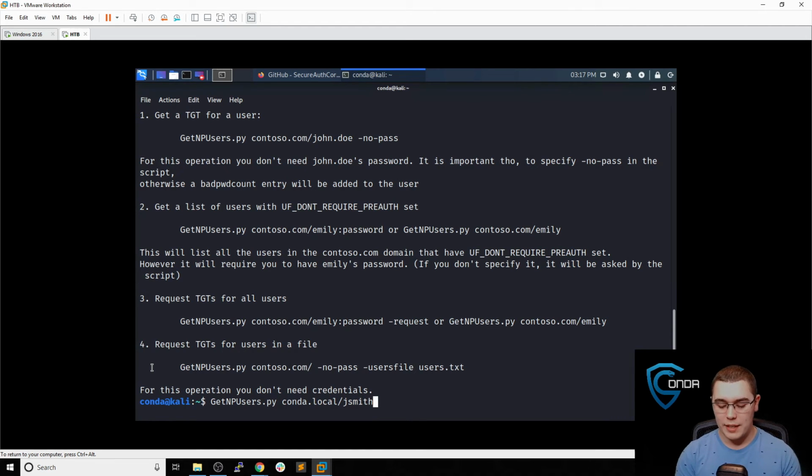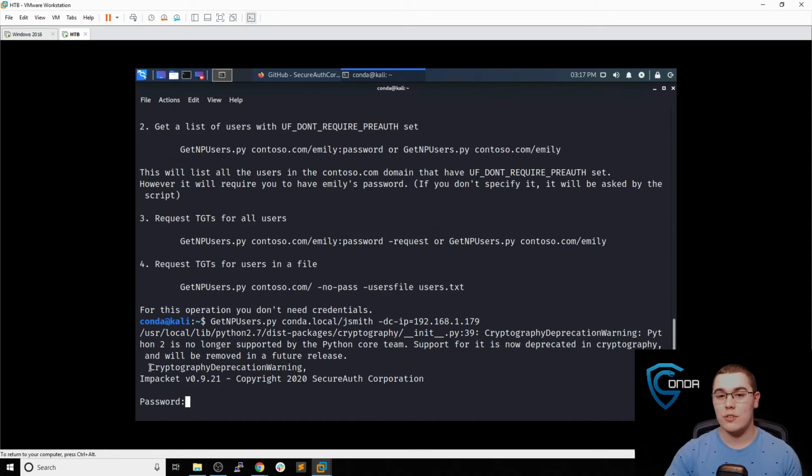And what we're going to do is also specify the DCIP, just because I'm using a different DNS setup on this Kali machine. It's not using the domain controller as a DNS server. So we'll just set the DCIP to whatever the IP address of the domain controller is. That is 192.168.1.179, I believe. And that should be it.